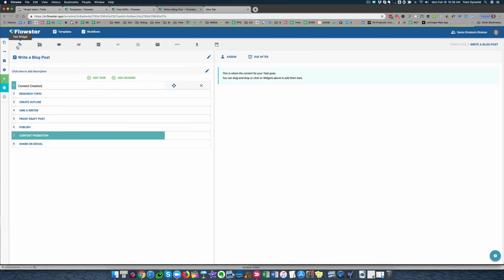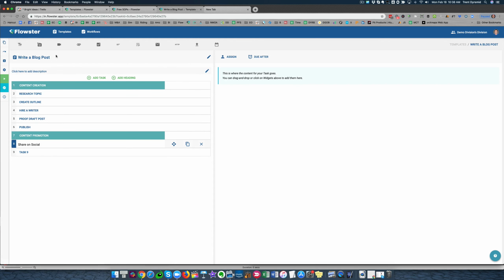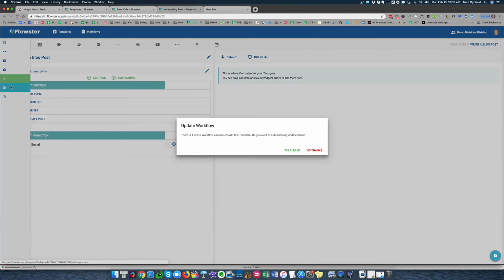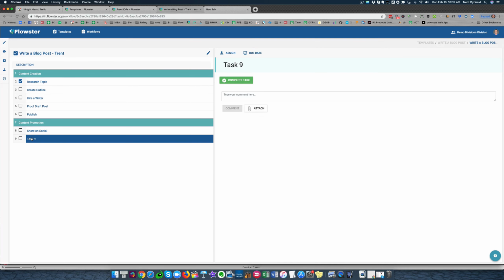When you're editing the template, let's just say we add one more step, and we'll just call it task 9. This button here, update active workflows. What does that mean? Well, remember, we already have an active workflow for writing a blog post, and now we've just updated the SOP template. So we're saying, hey, do we want that active workflow or those active workflows to also receive the same update? Usually the answer is going to be yes, but that is entirely your call. So now when you go back to the workflow, you'll see that change is reflected there.